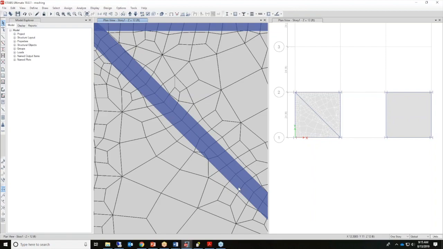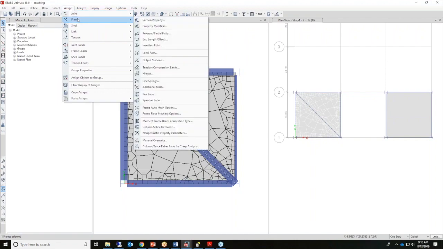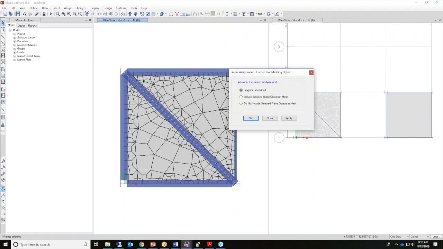Okay, so what if I didn't want this beam to be included for whatever reason? It was below the slab, not a part of the slab itself, and I didn't want to have this included in the mesh. How could I do that? So what we can do here is select the frame element. We'll go to Assign, Frame, Frame Floor Meshing Options. And there's three options here. Program Determined, which will, of course, include the beam in the mesh itself.